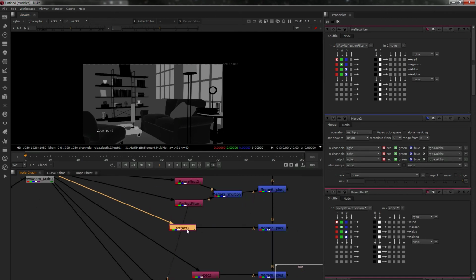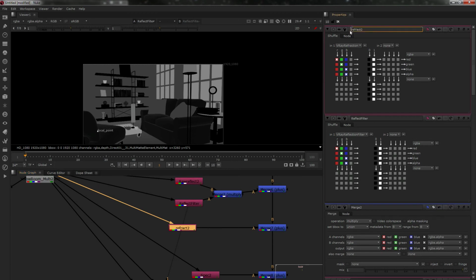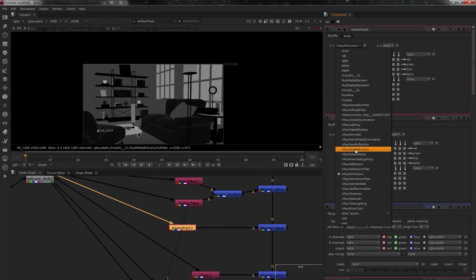So the refraction, which is now going to be raw refraction, like that. And we go raw refraction.